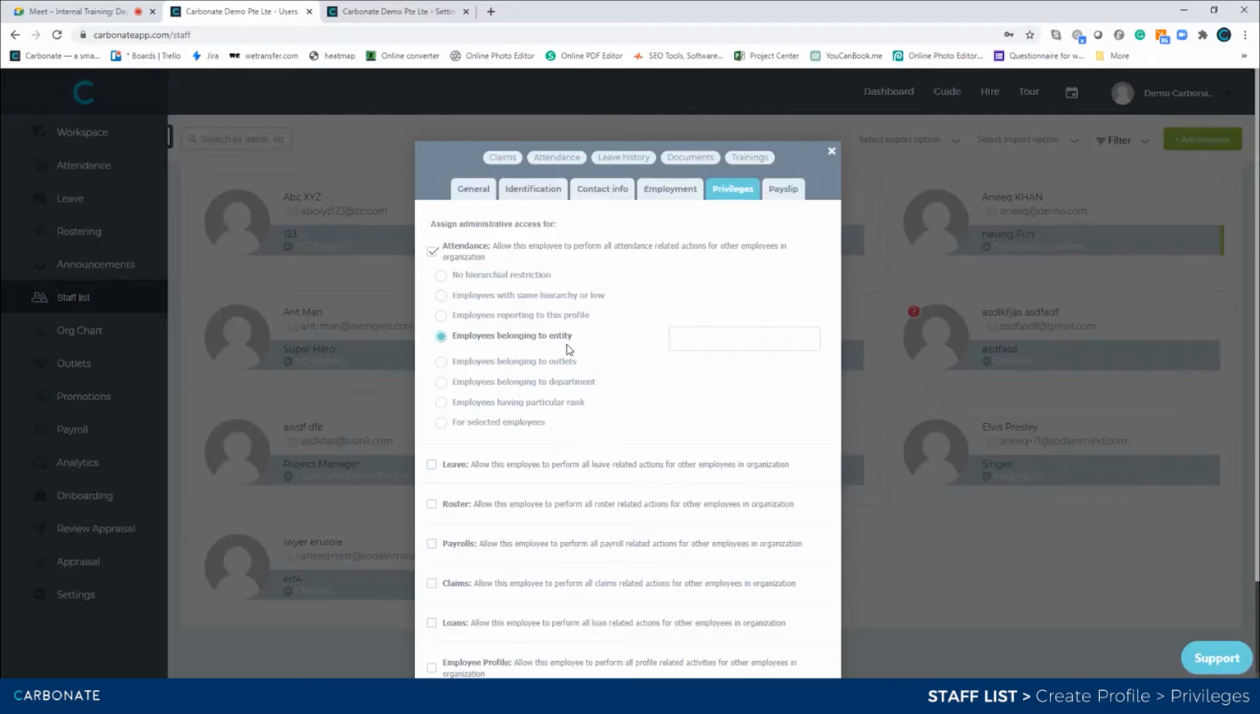Then employee belonging to a particular entity. We have 4 or 5 different entities over here, and he is in charge of, let's say, the Tampines, Singapore entity. This is not an outlet. Outlet is the next one. So this person will be like an admin right holder of Tampines for attendance only.